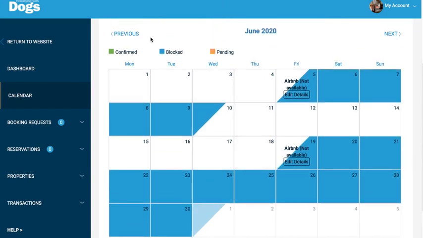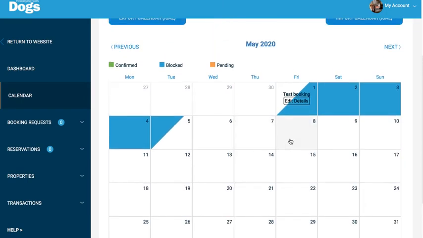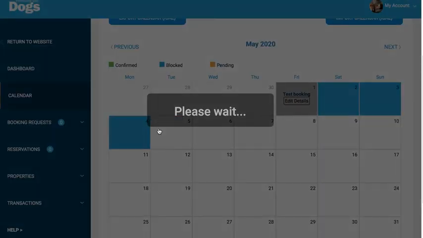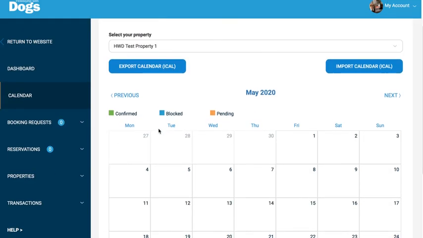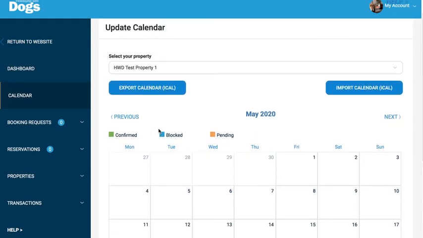If you need to reverse any dates that you have blocked out, it's simply the reverse of blocking it. So you click on the first date and then the end date, and that becomes available. And that's all you need to do to keep your Holidaying with Dogs calendar up to date.